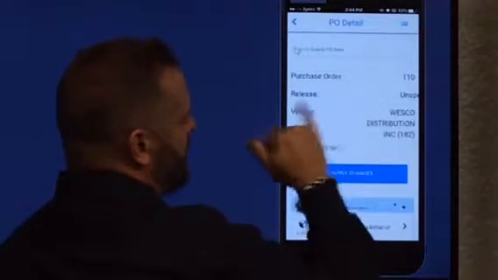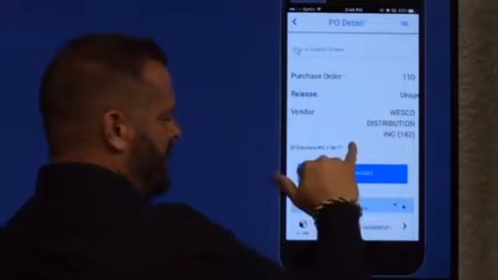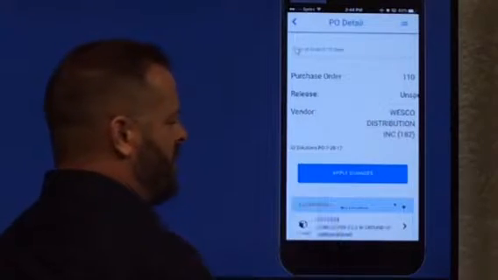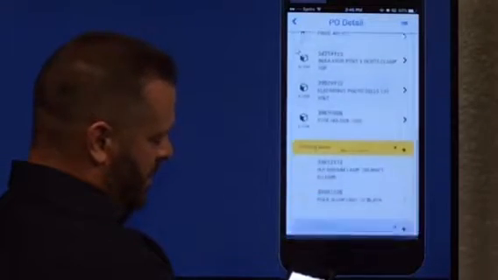It also gives me some information about my vendor. In this case, it's Wesco Distribution. Here's my description of the purchase order, ID Solutions PO 728, and then it's presenting me with a list that I'm just going to go ahead and scroll on my display, and I can now see all of those items that are on that purchase order.